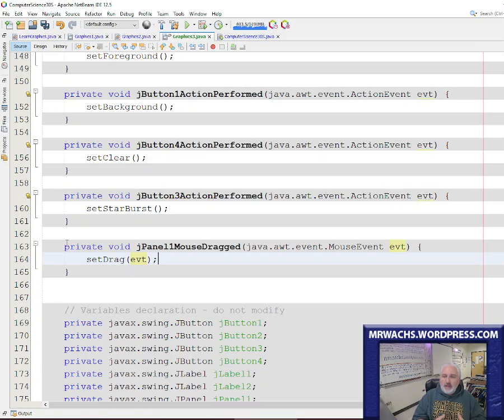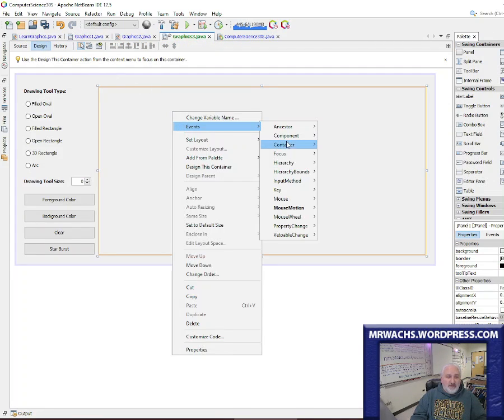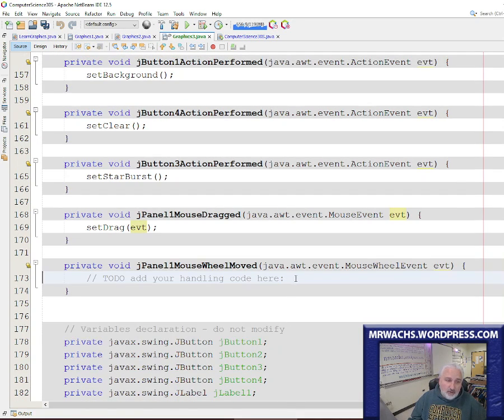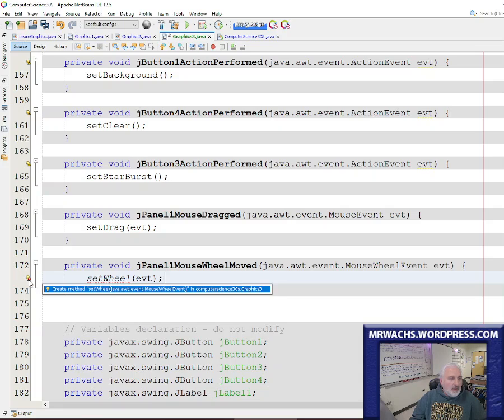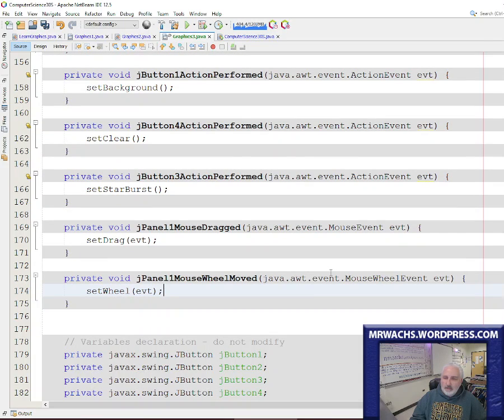All right, so when I drag on the drawing area, that thing, now I'm going to add more to that drawing area as well. I'm going to add a second mouse event. This time I'm going to use the mouse wheel. And when the mouse wheel moves, so that'll be cool. When I spin the wheel on the mouse, what should I do? Well, I'm going to set the wheel. And I'm going to once again pass it the event, just in case I need it. And I'll create that method, set wheel. Okay.